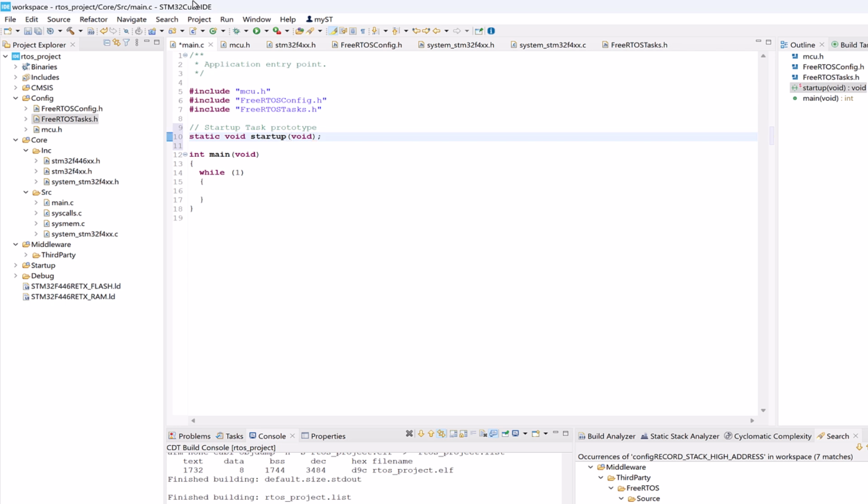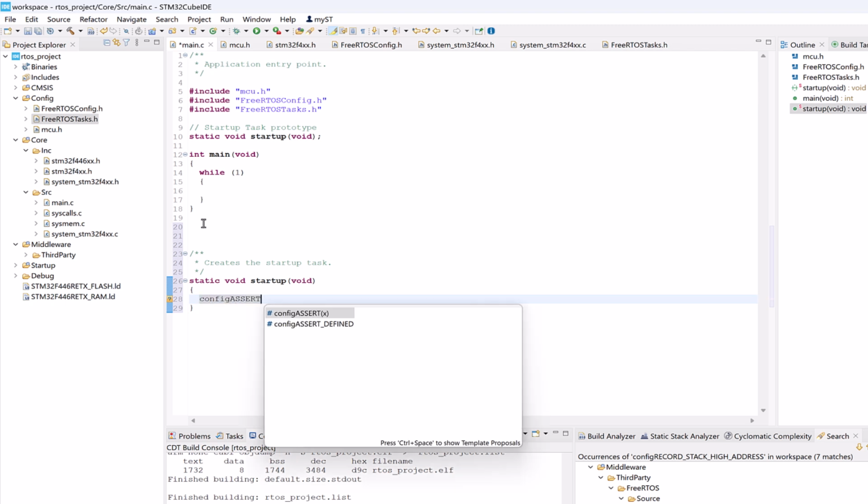Okay, and we'll define this function below main, so let's go down and make a bit of room here. And let's make a comment here and say, creates the startup task. All right, and the function is just the same as the above, static void startup. Now we can define the function. We're going to use configASSERT for our task creation, which, as we discussed, gives us the same assert semantics. So let's say configASSERT, and let's say pdPASS for successful task creation.